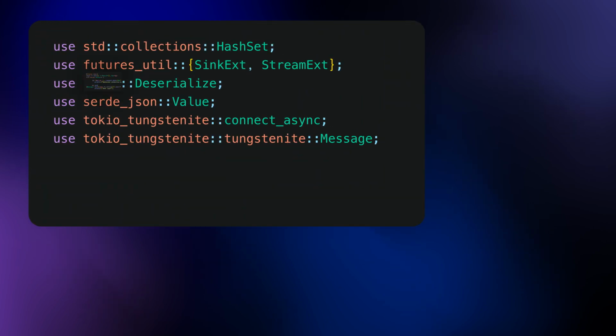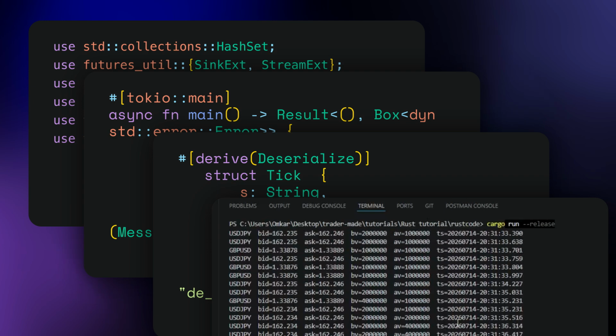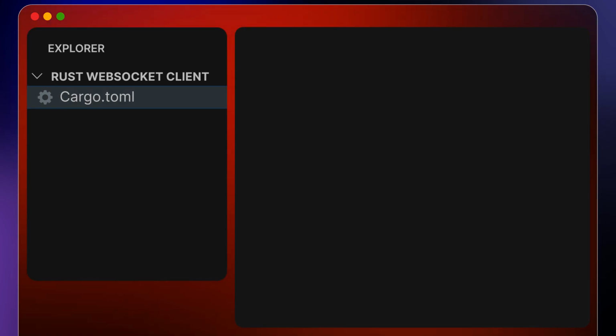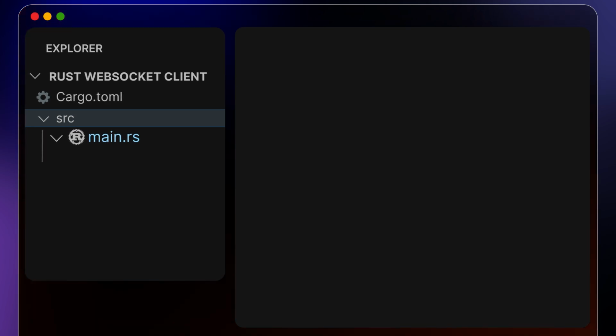Today, we are putting its lightning-fast speed and fearless concurrency to the test by building your very first Rust WebSocket client. Let's start. We'll start with Cargo.toml, a Rust package manager that defines its metadata, settings, and external dependencies. Next, we create a main.rs file within the source folder.